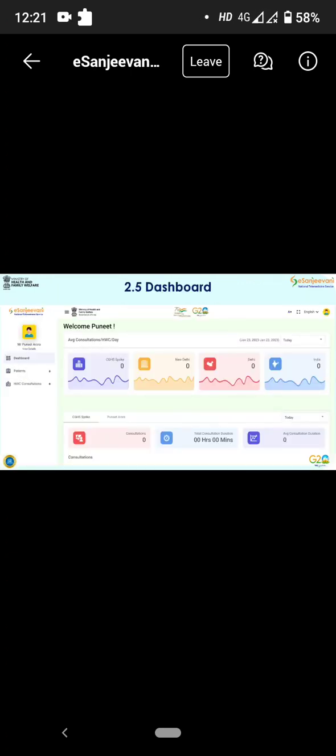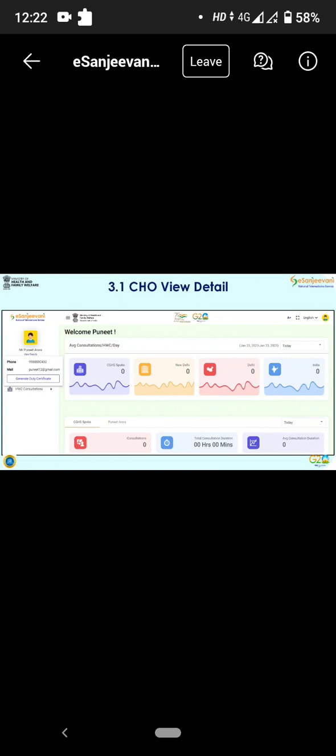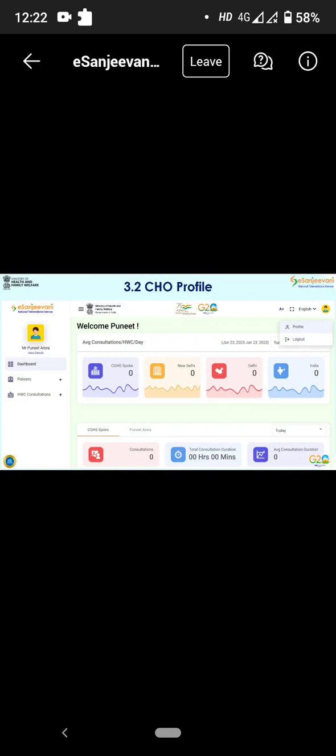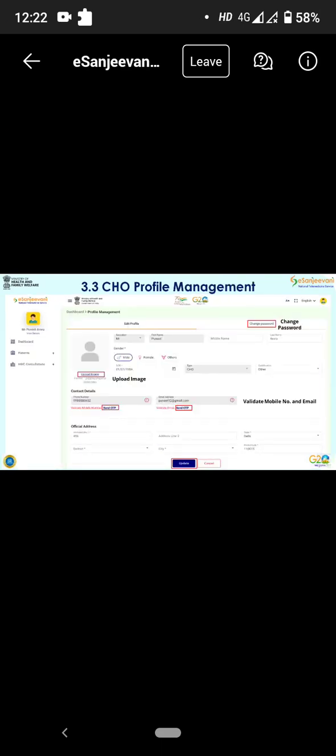Then the CHO or doctor will end up with this page, which is a dashboard of the CHO, which includes CHO view detail, CHO profile, and CHO profile management. By clicking on this icon, Puneet Arora, for example, these details will be visible, like the phone number and the mail of the CHO. By clicking on the profile at the right top corner, the CHO is able to edit his profile.